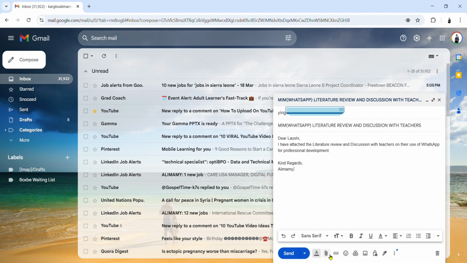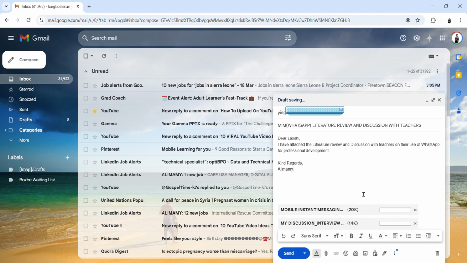So I'll come here, attach. It will take you to your computer. I have some files here that I saved in this folder. So now I have this one, and also I have this one, which is the discussion. I click on OK. So these are the files loading. Now I have all this already done. I have put the message, the body, I have attached the document, and also I have given a subject. You see, so these are all areas that you can use to modify your text.